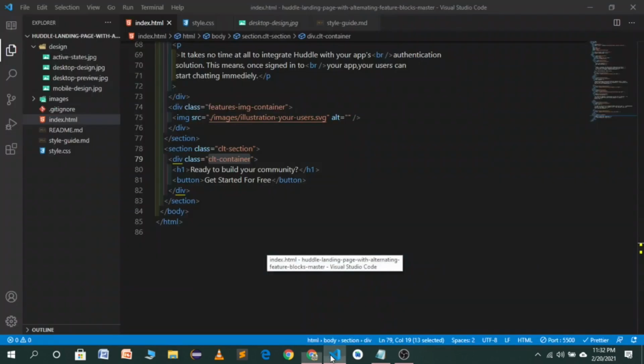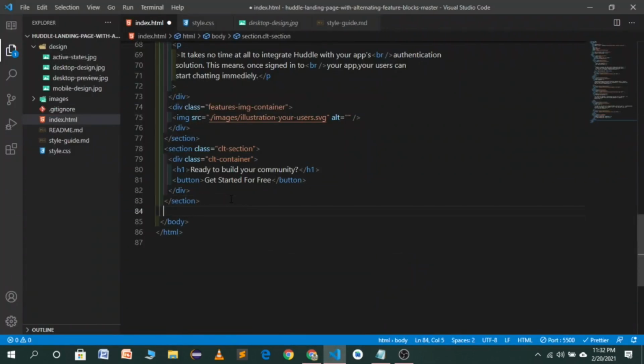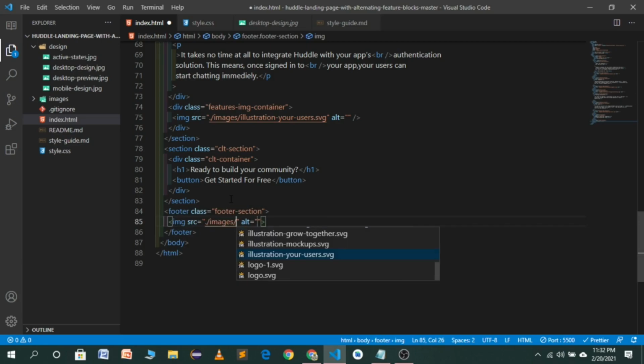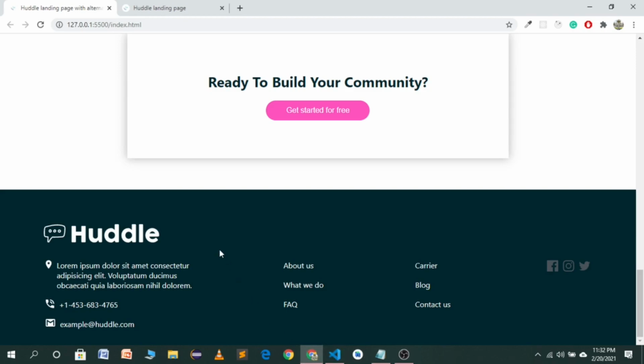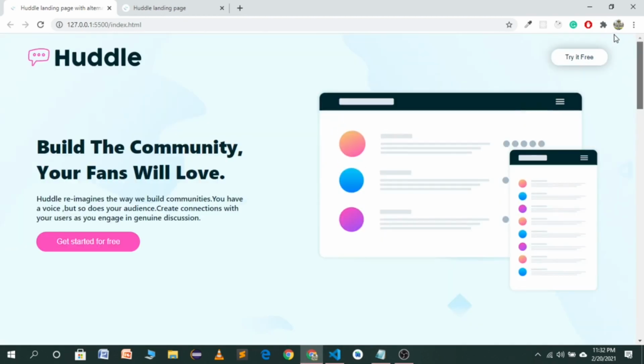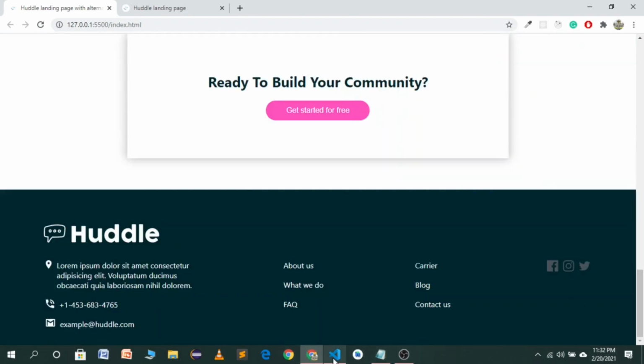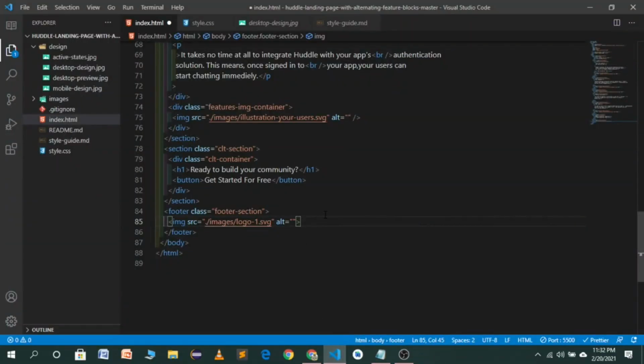So let's go to our index.html file and create this one. Under this section I will create a footer section. I will give it a name of footer section. In the footer section we will have an image. Image will be this one, logo-one, because we want a white logo, because we have a blue background, and if we use this black logo, it's looking quite ugly. That's why we are using a white logo.